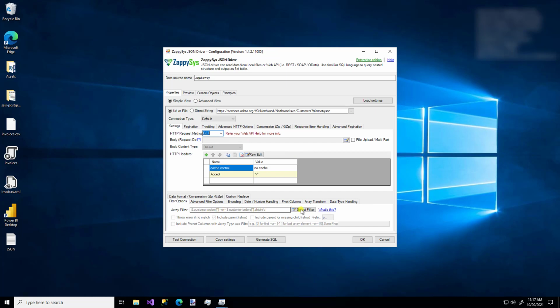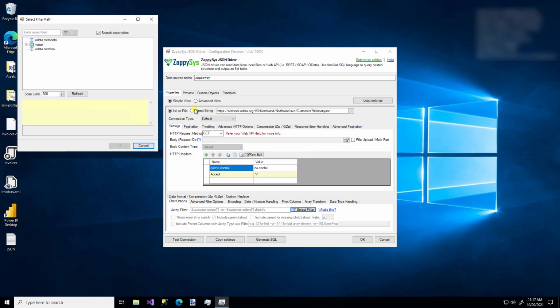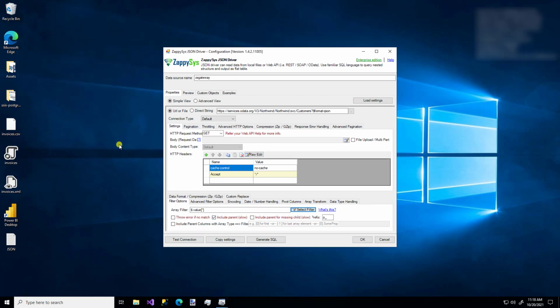Something else that's really important is this array filter down here. So this is where the actual flattening happens. So I'm going to select this select filter option, and this is where you can see some arrays that are available from your API. You might be using a single array, you might be using a nested array. I'm just going to select this value option. But, if you know the specific needs of the data hierarchy that you're looking for, feel free to specify that. But you don't have to. It's just totally optional. Just wanted to show you that it's there.